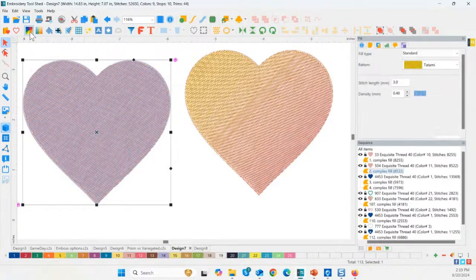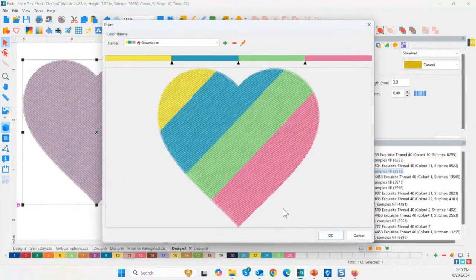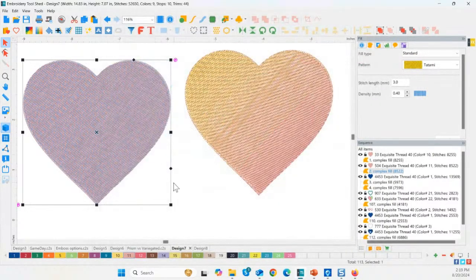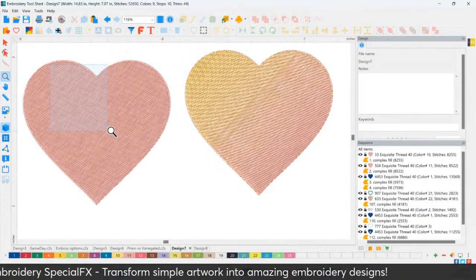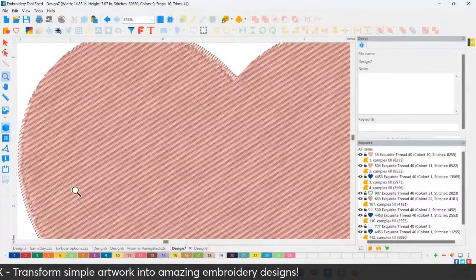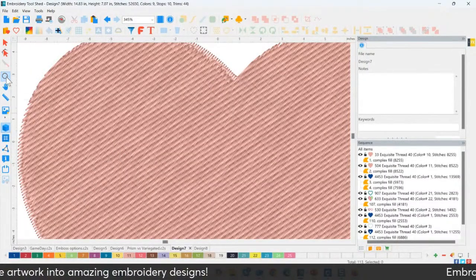If I select this and click on the prism option, it's making a multiple color design. Now it's also going in the direction of my fill stitches. So let me show you that as well. Oh, that's kind of cute with the yellow kind of gone. You can change the direction to get a different look as well. So you can see how my stripes are running kind of at a 45. That's because my fill stitches are running at that 45 angle as well. So if we zoom in, you can tell that they're running at that 45-degree angle.